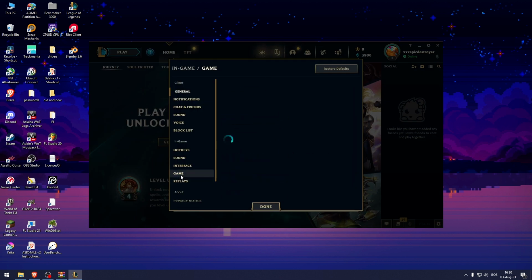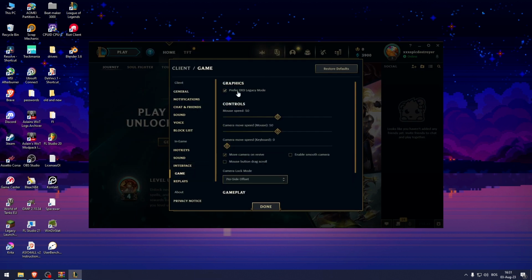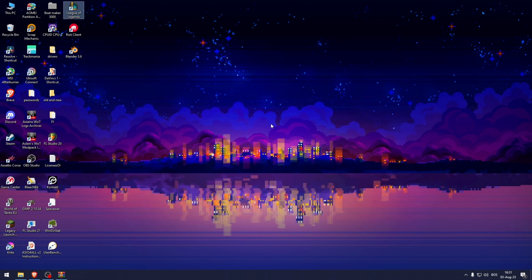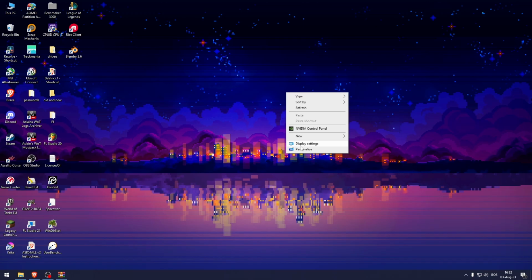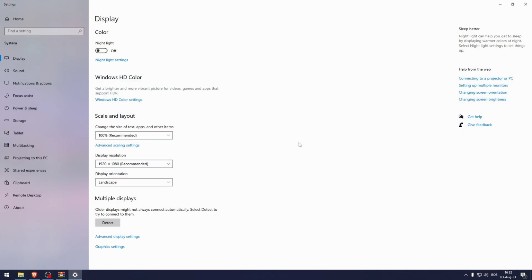So, go to your settings, go to your game, and make sure that preferred DX9 legacy mode is checked. And also try playing on very low graphics settings. The pros also play on those settings, and it should be easier on your computer. And also try seeing what the FPS of your monitor or the hertz of your monitor is, and try and make your game cap out at that many frames.